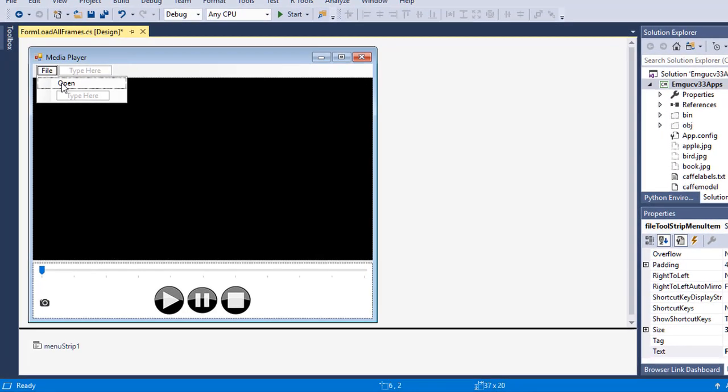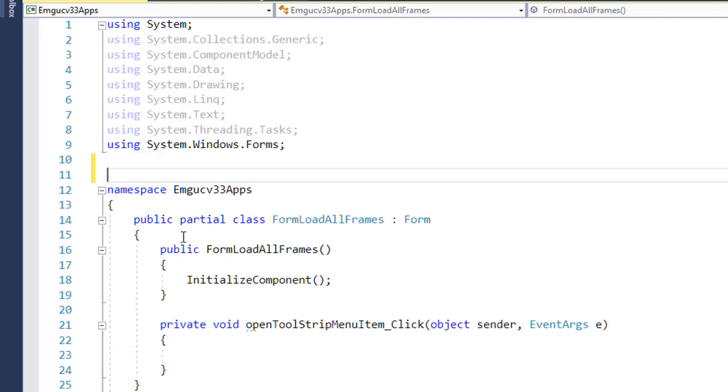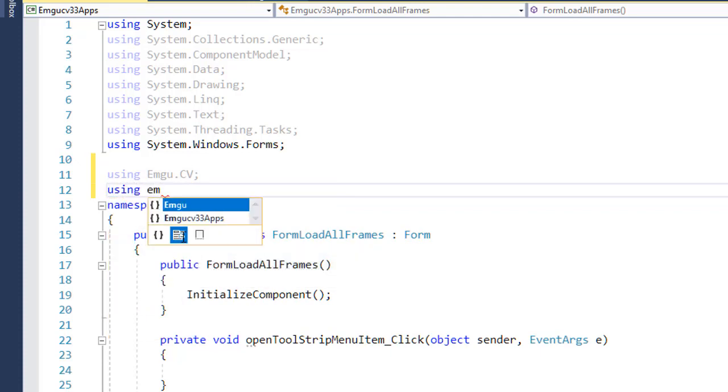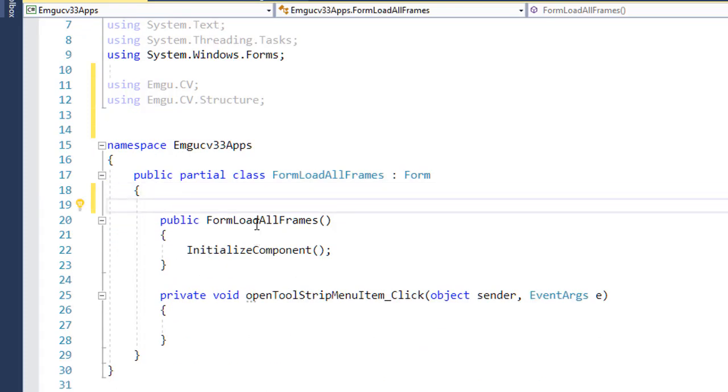So file, and a double click on open. The first thing that I need to do is to add using statements to include Emgu CV. So using Emgu.CV and using Emgu.CV.Structure.